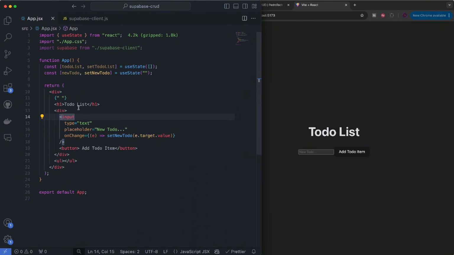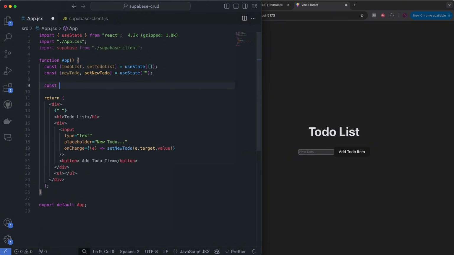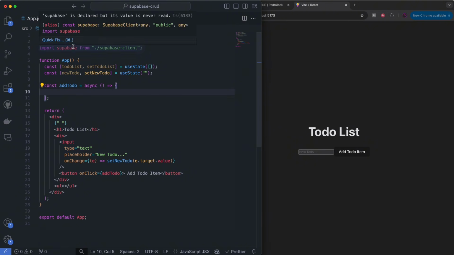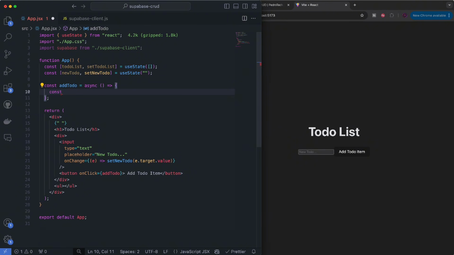Now this is where we can actually start working with Supabase, because we want to call a function called addToDo. This function is going to be async and is not going to take in anything, but it's going to be called whenever we click on this button. Now inside of here, we want to call the Supabase variable or client that we created over here. So I'm going to create a constant, set it equal to await supabase, and we'll populate this because we don't know yet what it's going to return, but we're going to get there.